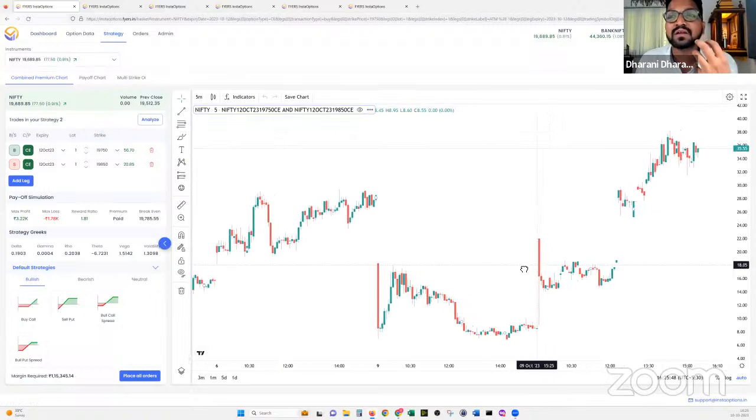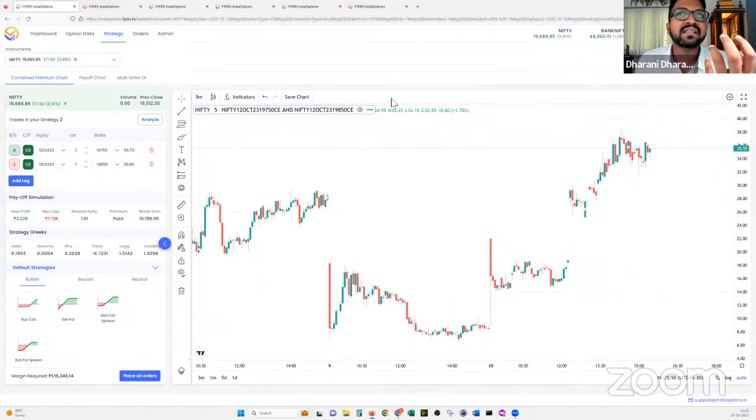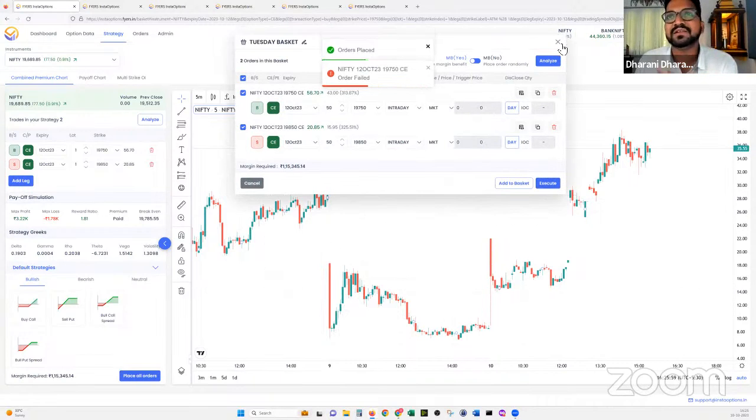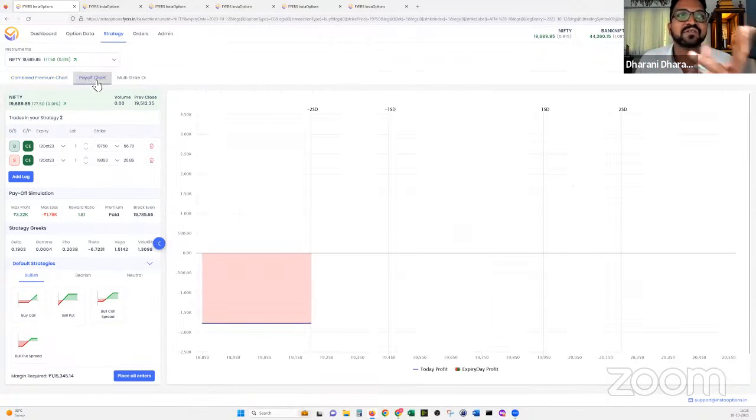Just click on analyze and it takes you to the strategy page, where you can look into what the combined premium is doing. If you feel this strategy looks good, you can place the order right from here. It's going to be ultra cool, and you don't need to dig into things very often. Then you look into the payoff chart.